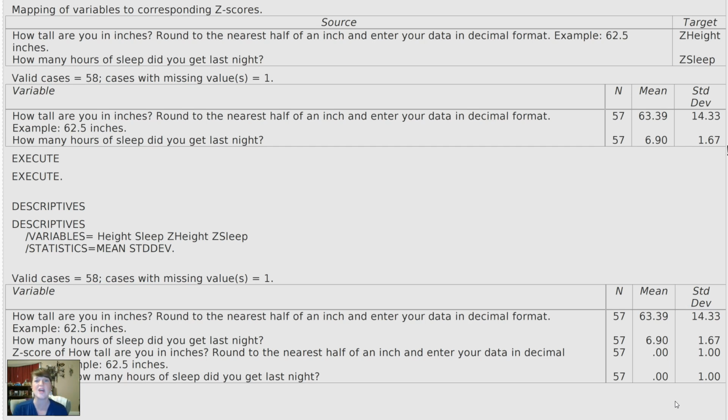And so that is how you use PSPP to create z-scores, and also how we can reuse the descriptive command that we used in previous PSPP guides to look at the means and standard deviations of both raw scores as well as z-scores. See you next time.